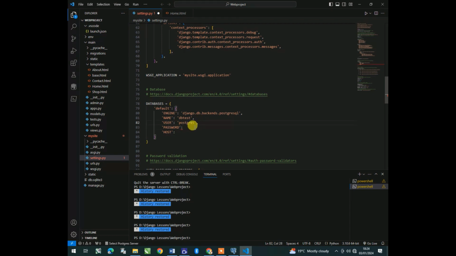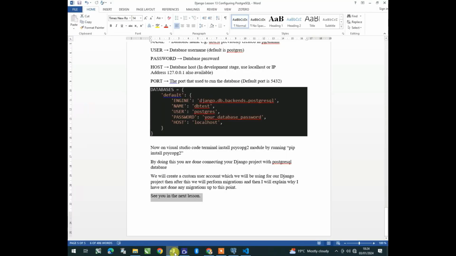Then we have a password. I have a password for the database, but I'm not going to leave it like that. It's supposed to be in quotes, and I'm just going to leave it like that. I'll be adding it. In your case, if you're following me, you should put the password that you used when you were installing Postgres, the one you use when you are opening Postgres. That master password is the one you're supposed to type here for it to work. Then localhost is the host that you have.